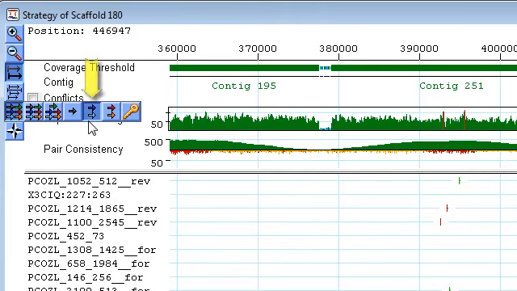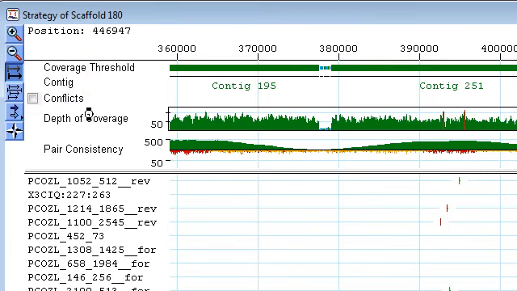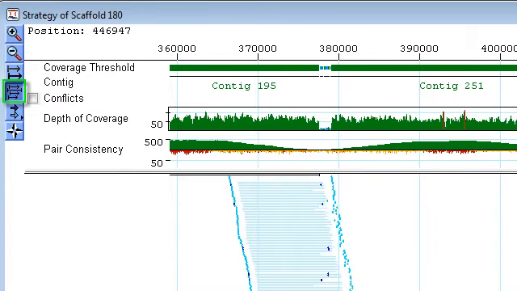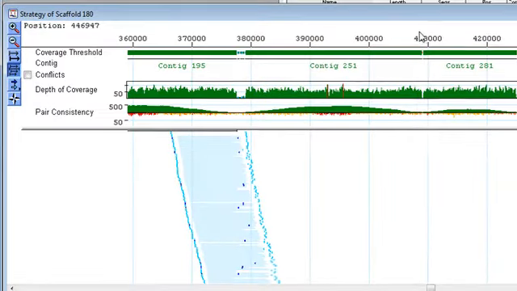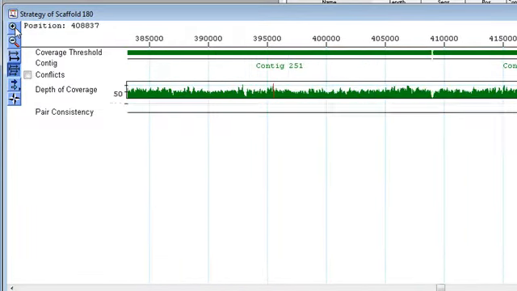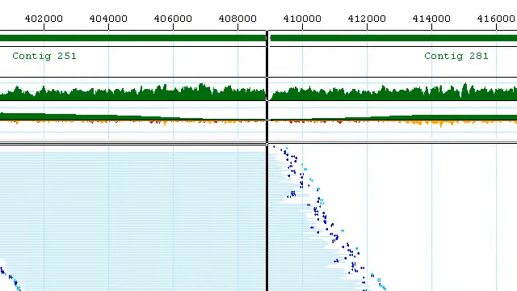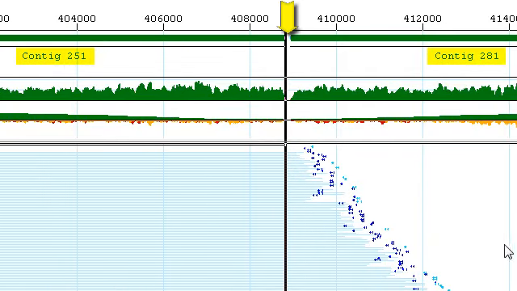Choosing the blue arrows here will show me only the mate pair reads that are located in different contigs. So I'm going to choose that. And I'm also going to click this button here, which will remove the sequence names in the bottom section just so that I can get a more condensed view. And now I'm going to zoom in a bit here, right around position 409,000, where there's a gap between contigs 251 and 281.